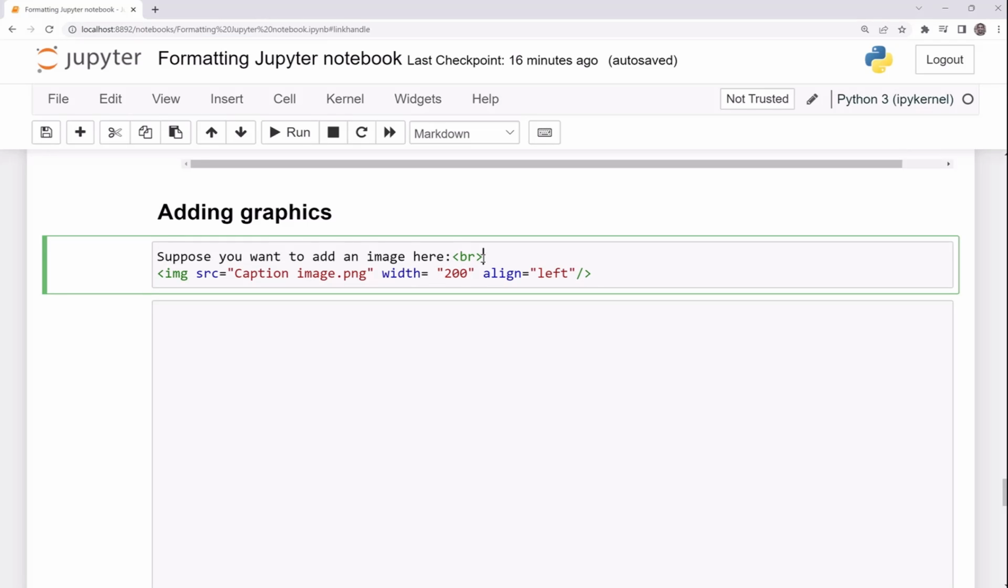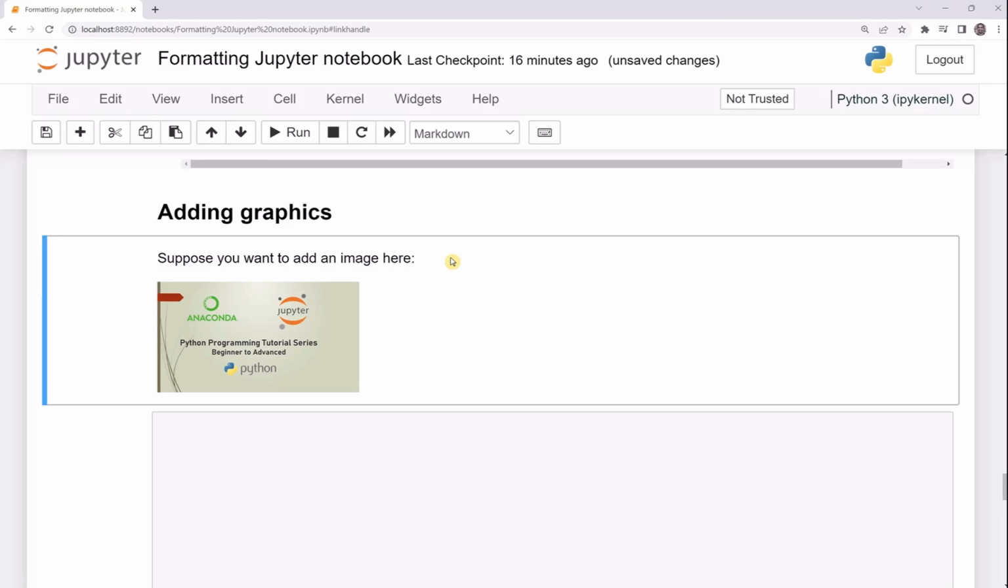But because I want the image to be on a new line, I can simply add a line break here after the first sentence. So if I go ahead and execute this, the image will be loaded in this section after the first line here. So I can go ahead and execute that. So you see, we have our image which has been uploaded here and has been left aligned.